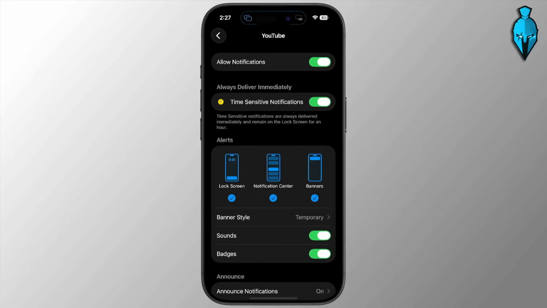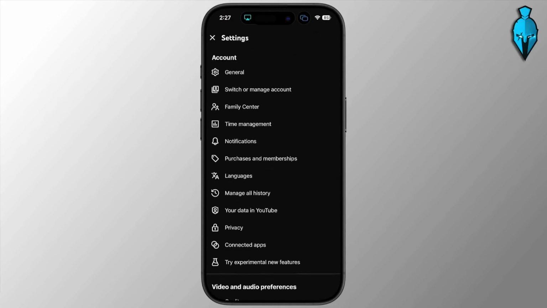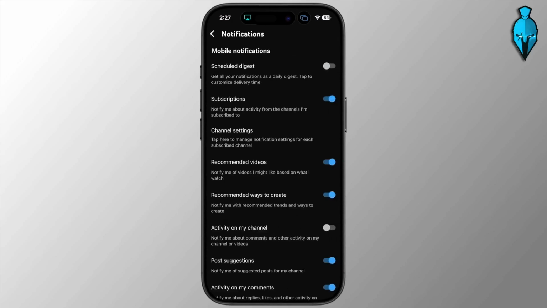Next, go ahead and return to the YouTube app and tap U in the bottom right corner. Then select the gear icon in the top right to open settings. Tap notifications here, and from here, enable the alerts you want, such as subscriptions, recommended videos, activity on your channel, mentions, and other updates. Your selected YouTube notifications will now be turned on.